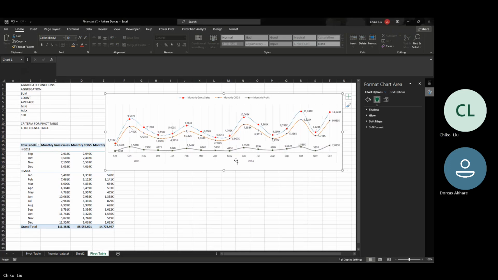Make sense? Yes. I can also add a chart title, and I can say the name of my title is monthly, what's the name for this? Something that's with finance, monthly.